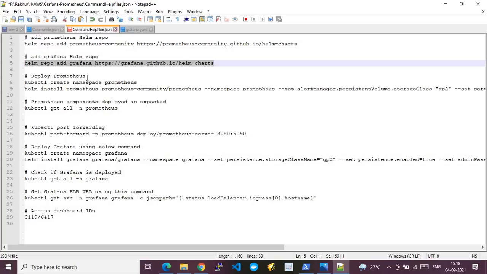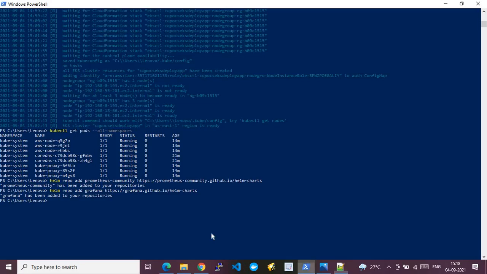Now let's go to the next command, which is to create a Prometheus namespace. It is always recommended that whenever you spin up something in your EKS cluster, you categorize it according to namespaces. That's the reason we are keeping Prometheus in a separate namespace called prometheus. So we have successfully created the namespace.